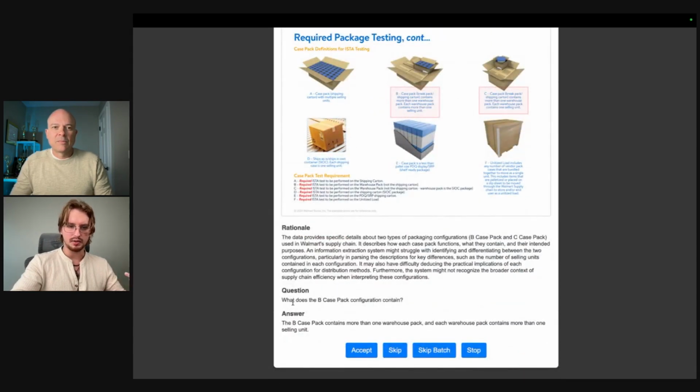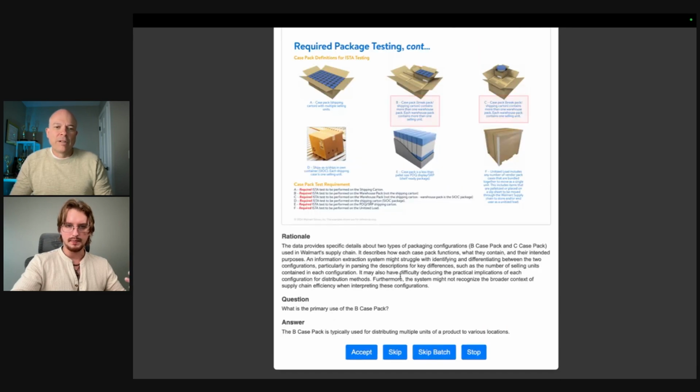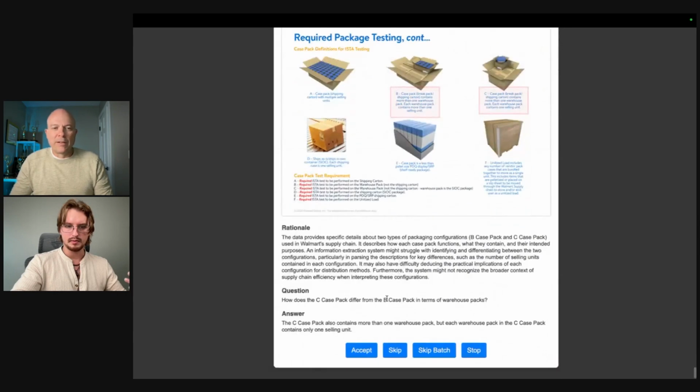So this one's kind of cool. I think I've seen this before. What does the B case pack configuration contain? So this chunk is relating the B and the C. So if we go to a different question. Yeah, again, kind of a weird phrasing. I mean, it's good to show that you can pull up that information, but no one would probably ask it that way. The human would probably say, if I package something for the warehouse, what do I need to do? Yeah, they might ask this question.